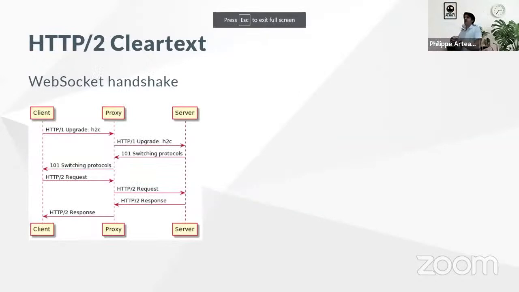Now, another alternative is HTTP2 clear text. So this is another protocol, because we can upgrade to multiple types of protocol. And sometimes the backend application behind the WAF is supporting HTTP2. And it will also have HTTP2 clear text support. So this means that the application will be able to receive both HTTP1 and HTTP2.